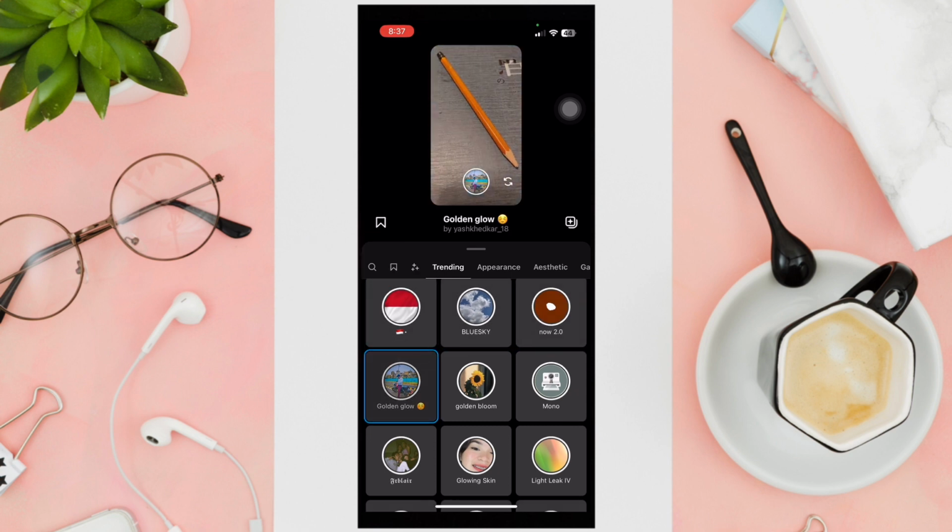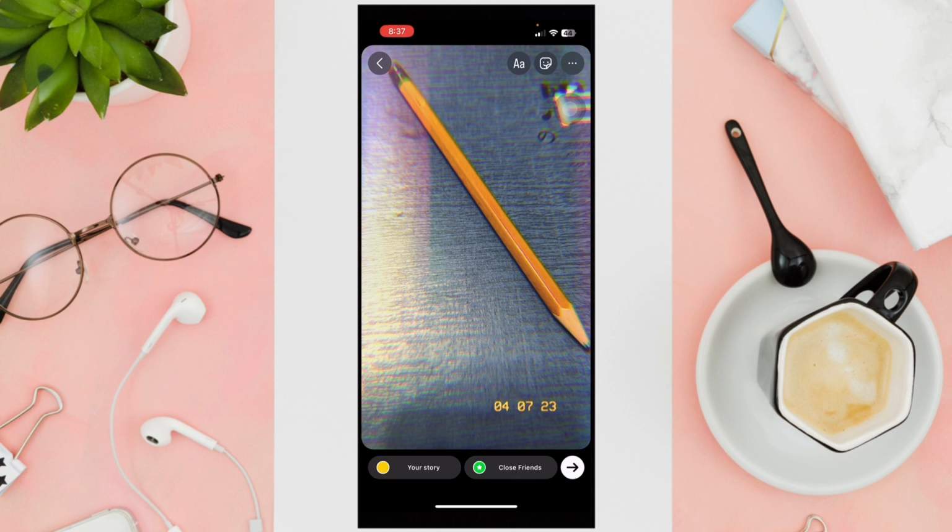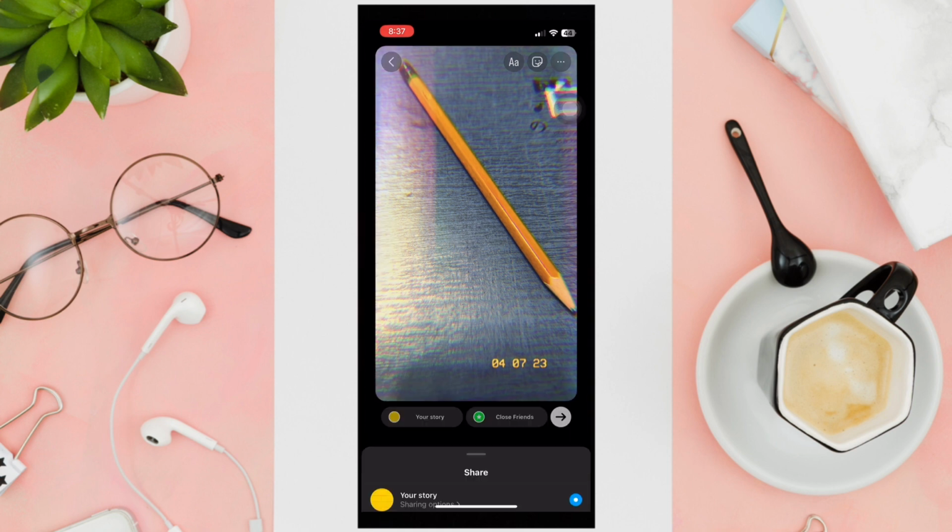And that's it. You can simply click on the one you like. As for instance, I'll select this one. And there you have it. You can now post with filters.